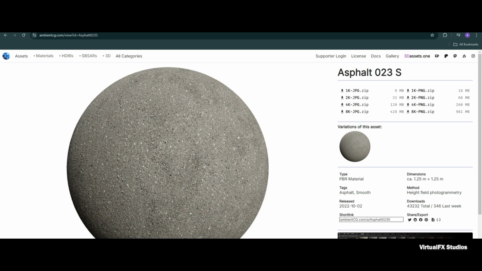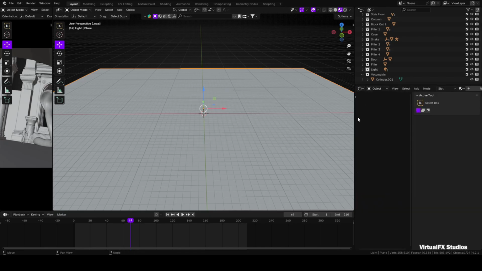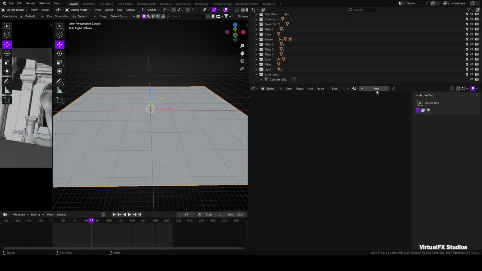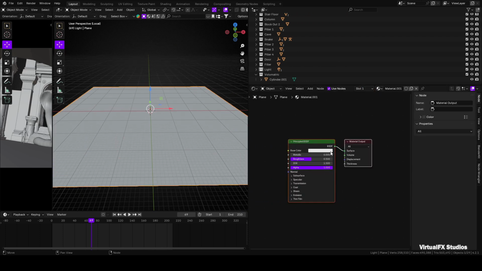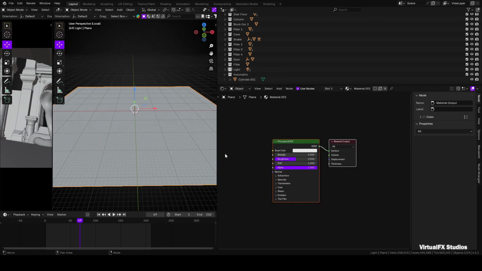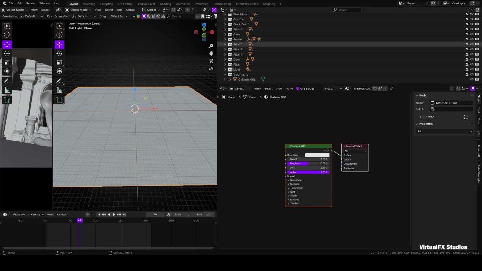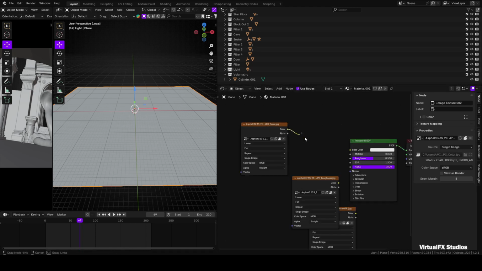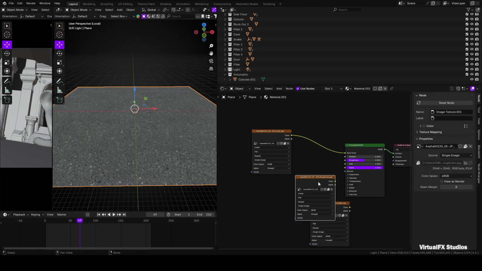Once you've downloaded it, come back to Blender. Select the plain ground and go to the Shader Editor tab. Click on New to add a principled BSDF node. Next, navigate to the folder in your file manager where you saved the downloaded texture. From there, drag and drop the following into the shader editor: base color, roughness, normal. Connect the base color to the base color input of the principled BSDF node.